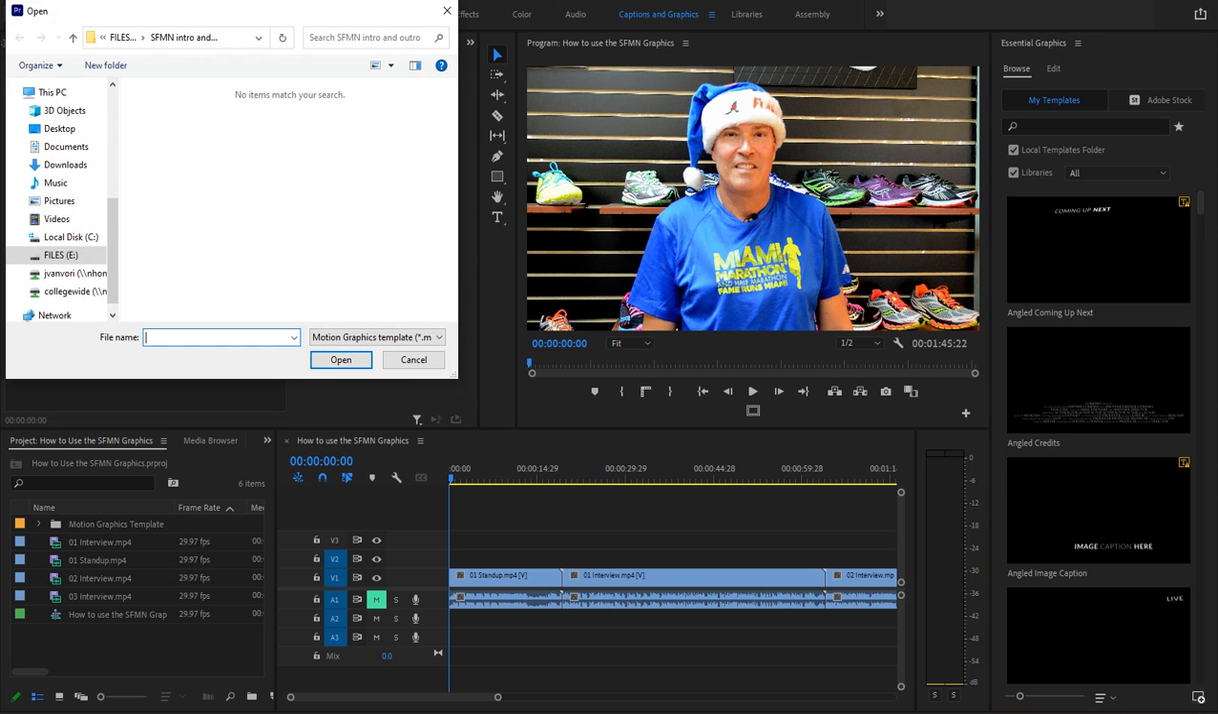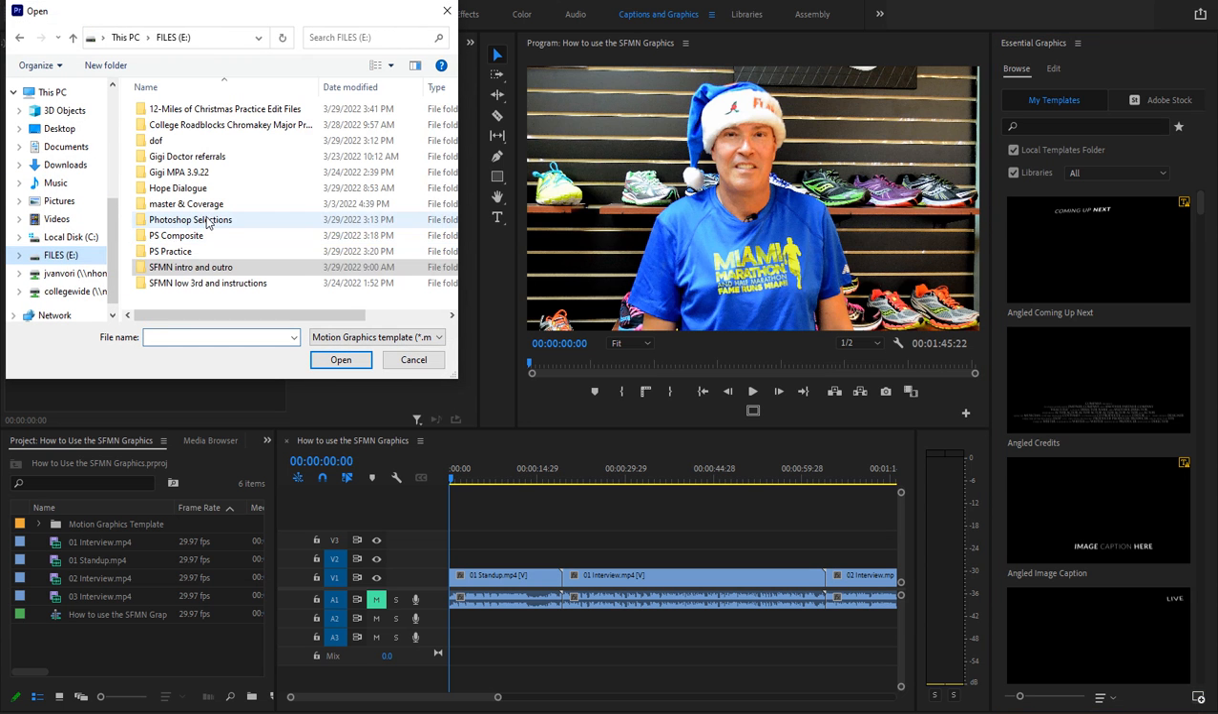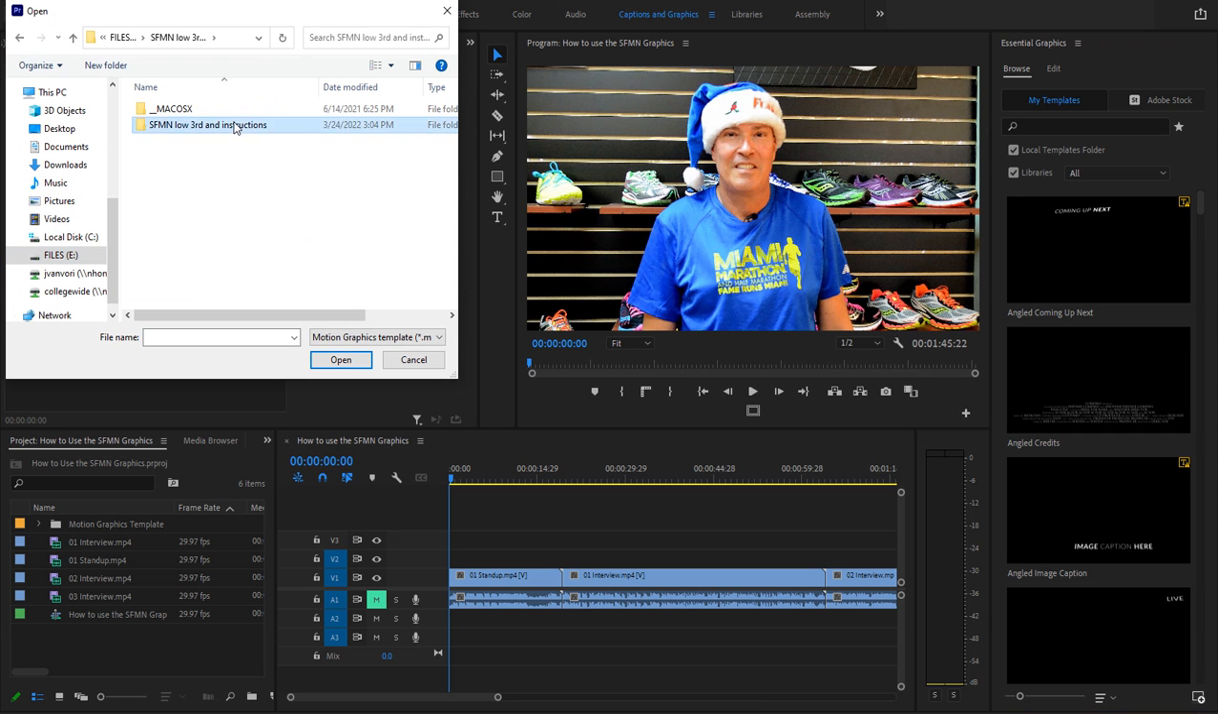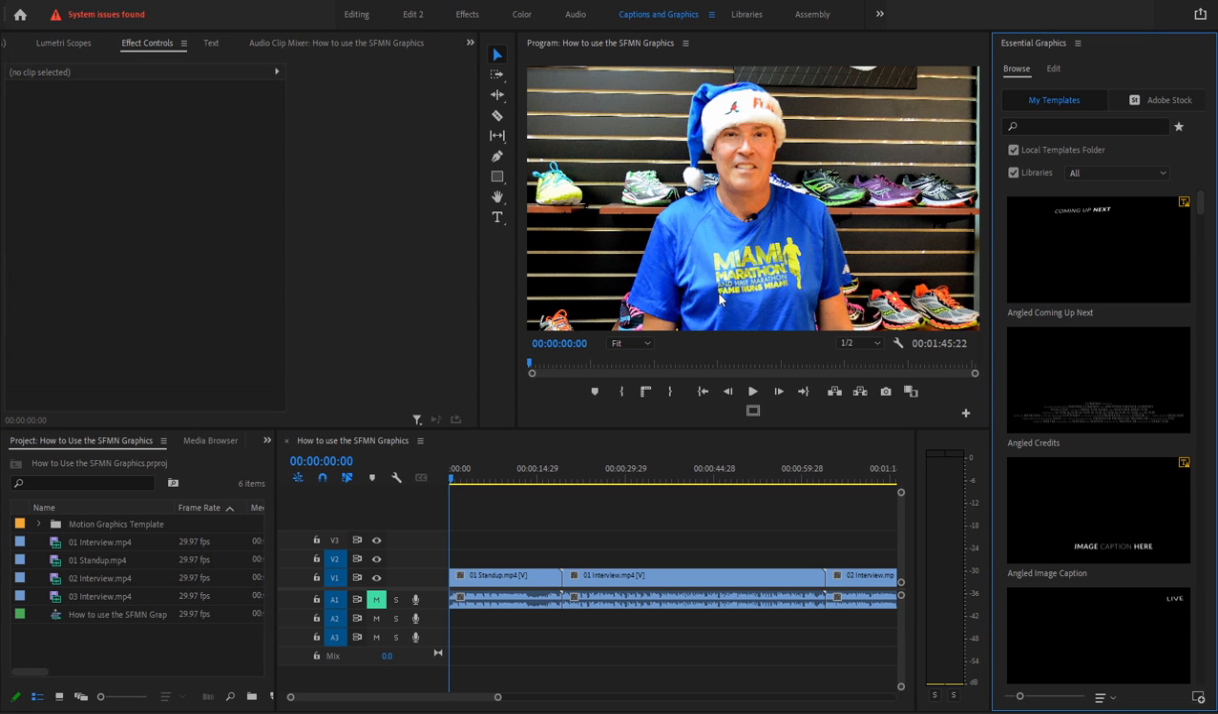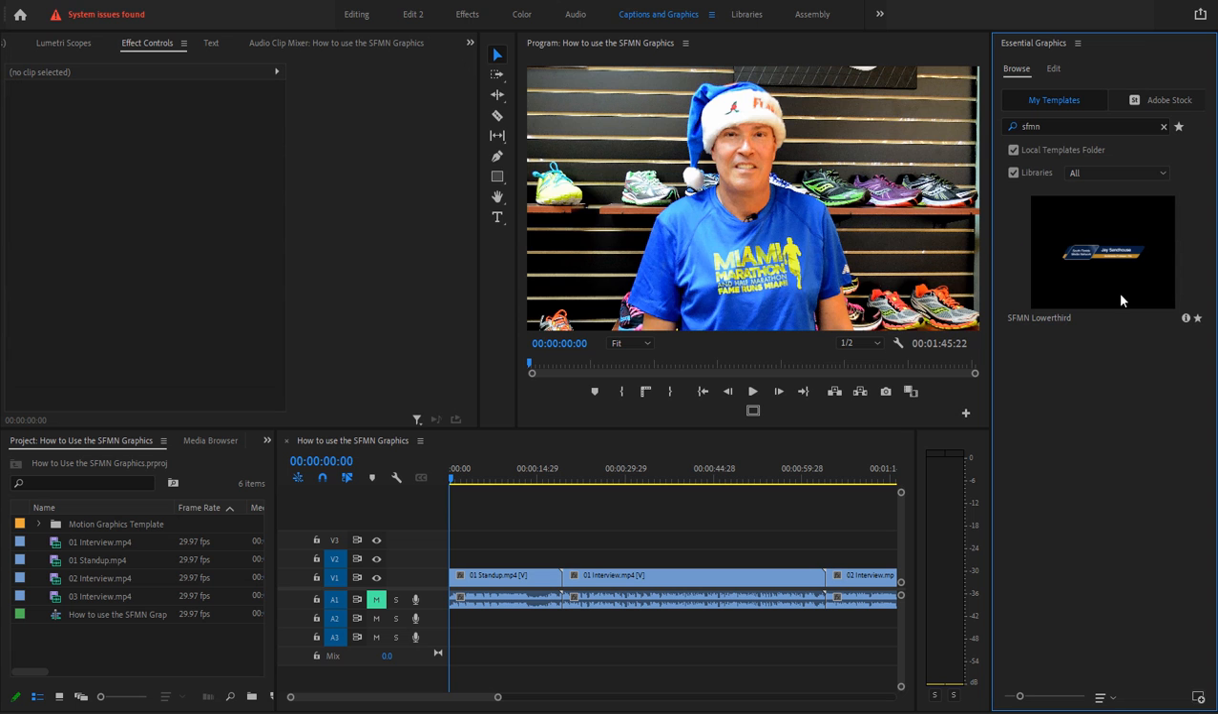Then we're going to navigate to our folder that has the South Florida Media Network lower third, and it's the MOGRT. That's short for Motion Graphics Template. So this is the South Florida Media Network lower third. Click on that and import it. Then when you come down here to Browse, you can search for it. Just put SFMN and hit enter. And here it is. We're going to set it up on J here.